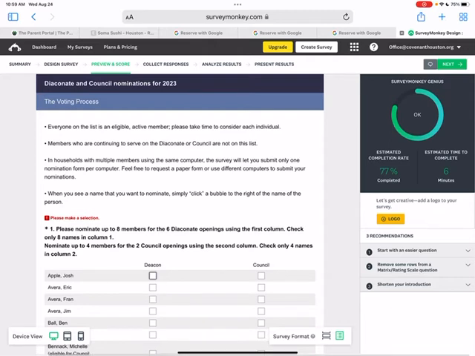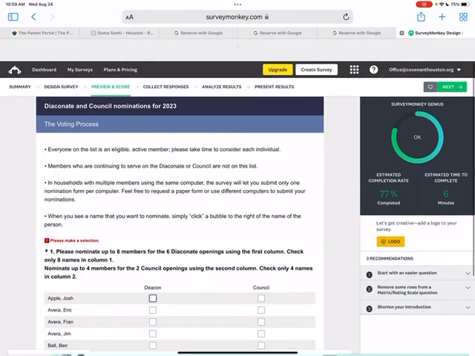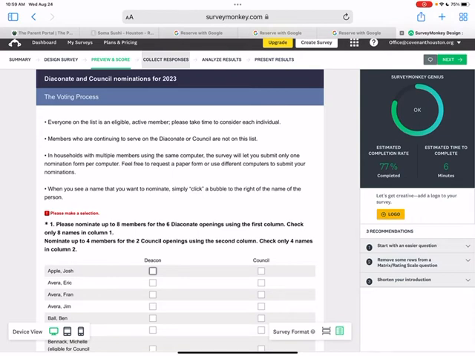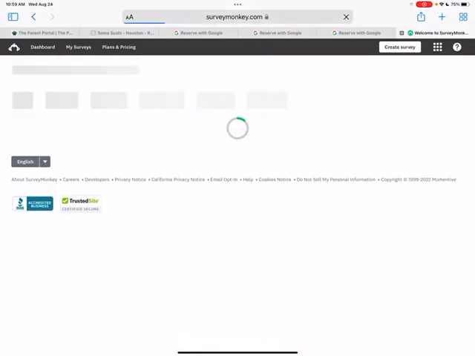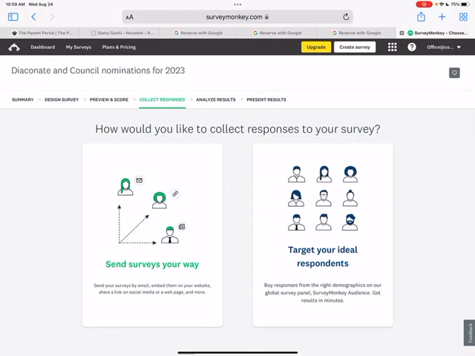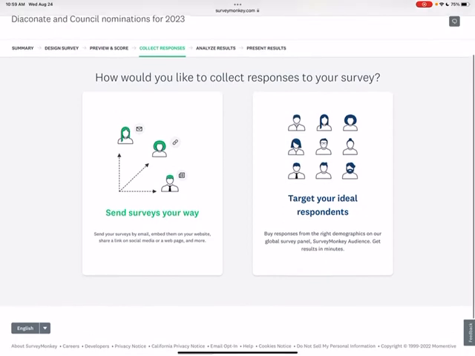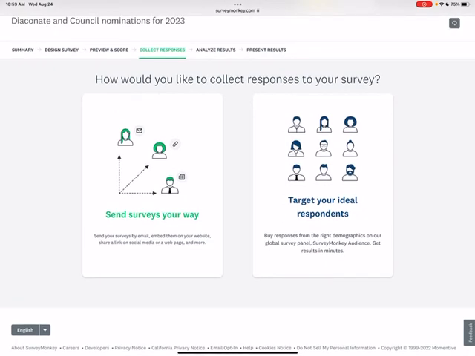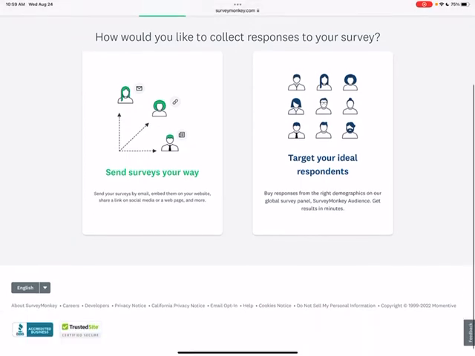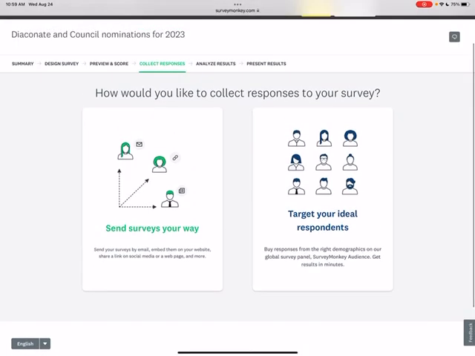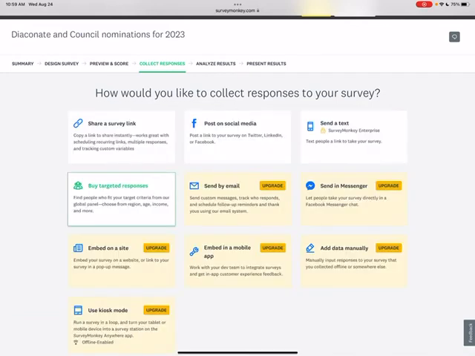But here you should be able to send a test survey. Let me go to collect responses and see what it says. This just decides how you're going to send it out. And usually we do it by email. And I think we've put the link also on our website before. I'm trying to remember how we've done it in the past. But you just click on the one you want to do.